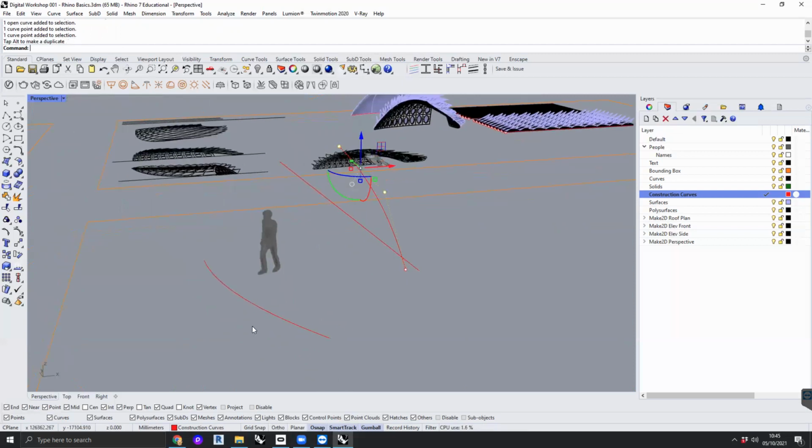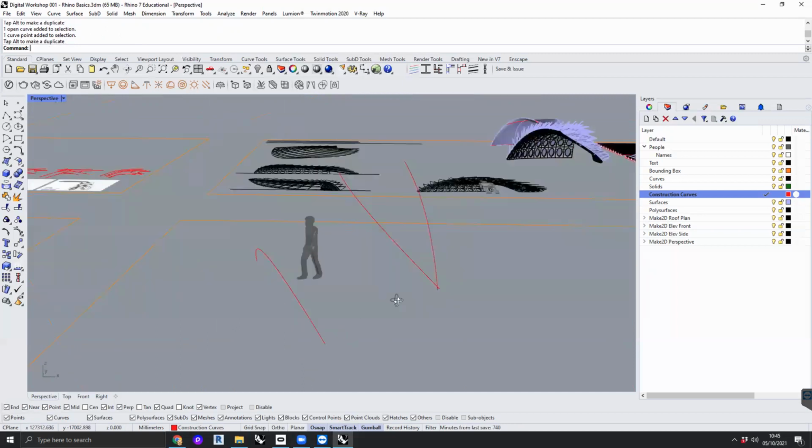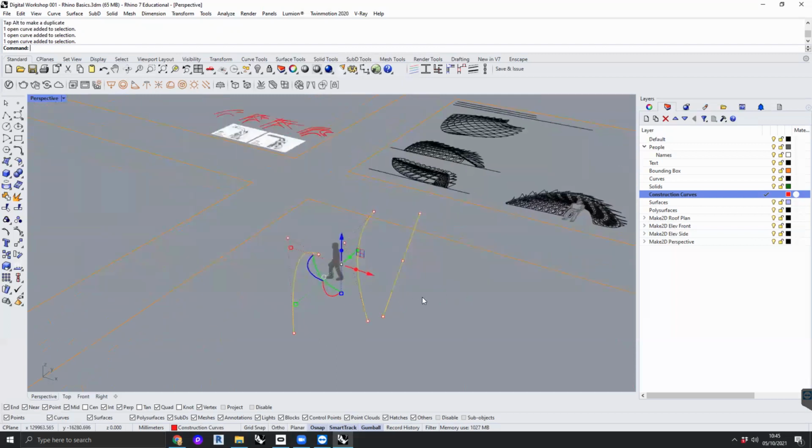I'm going with my gut here, guys. I mean, who knows how this is going to turn out? Let's just try it. I'm going to loft this, but before I loft it, I click record history.